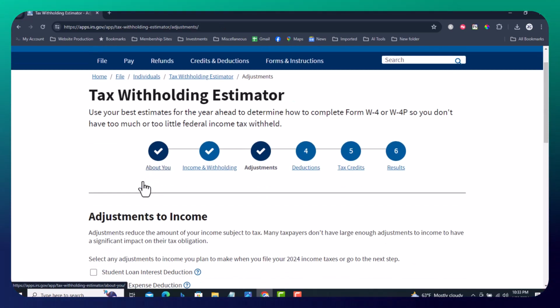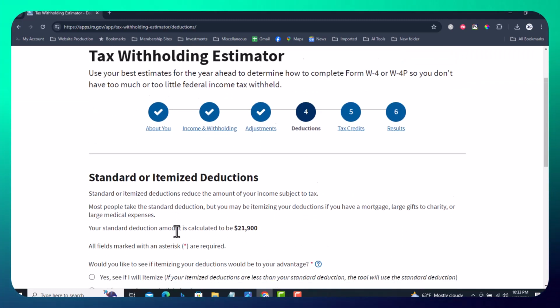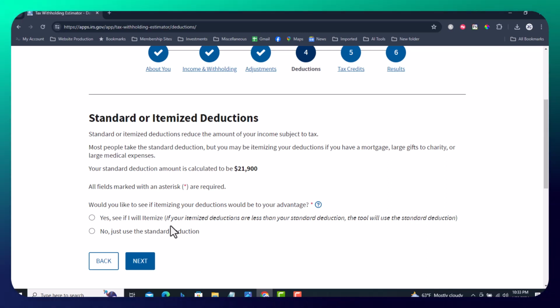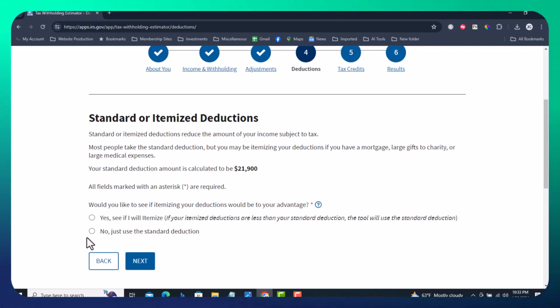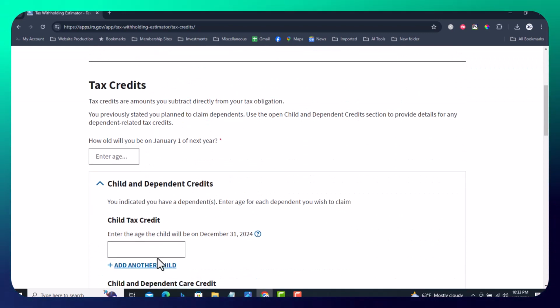John is now taken to Section 3, Adjustments. John reviews the different options for adjustments to income. Since he has none, John leaves all the boxes unchecked. John clicks Next. John is taken to Section 4, Deductions. John is asked if he plans to take the standard deduction or if he will take the itemized deductions. John knows he does not have enough itemized deductions to equal more than the standard deduction, so he answers no, just use the standard deduction. John clicks Next. John is taken to Section 5, Tax Credits.